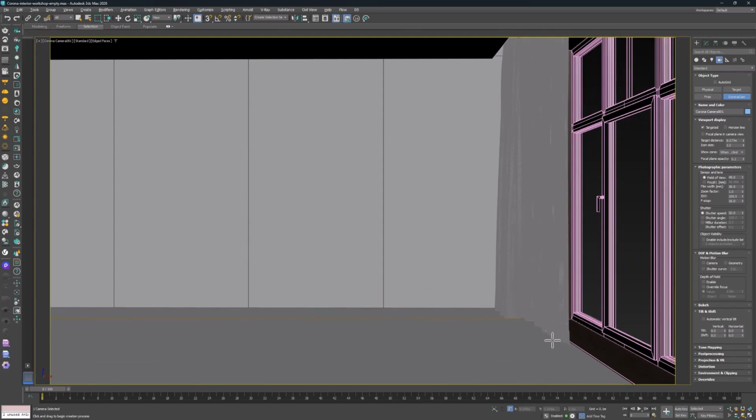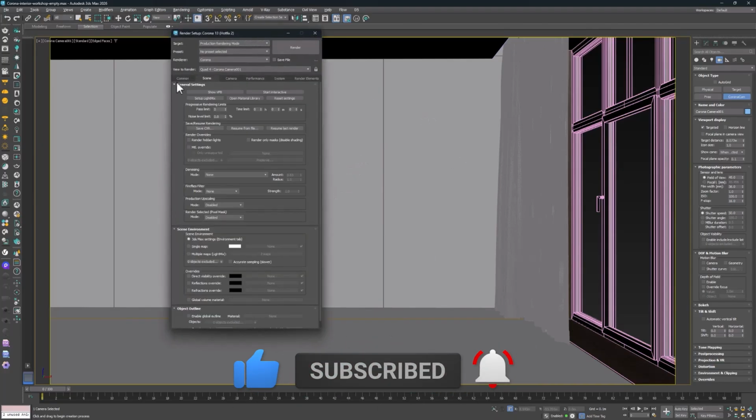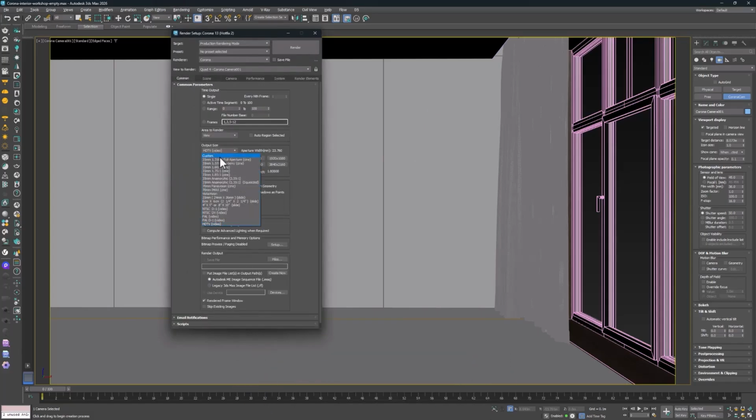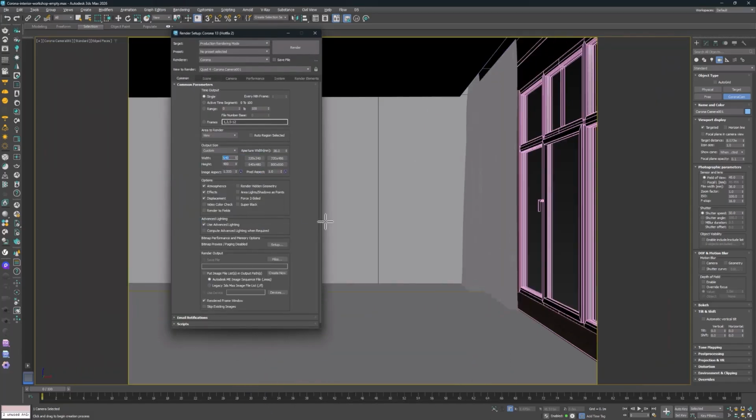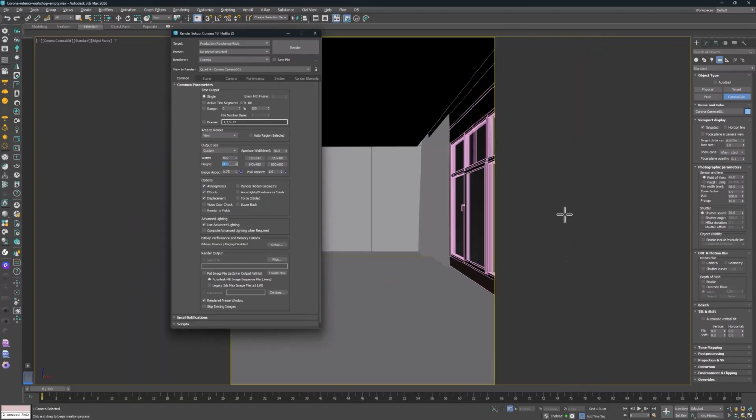final render. If you want to change the aspect ratio of your frame, go to Rendering, Render Setup, and from the Common tab, you can come here to customize and change the aspect ratio. For example, I'll change the aspect ratio to 600 by 800 vertically. By enabling this option, this lock here will lock the width to height ratio, so our aspect ratio will be preserved, and by changing any of these values, the other one will adjust accordingly. Very good.